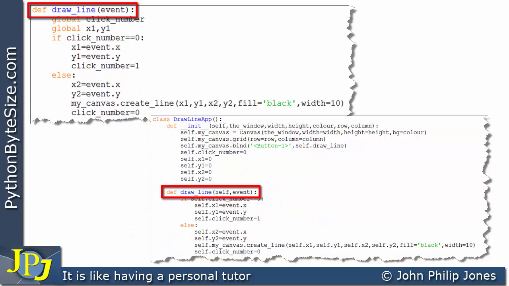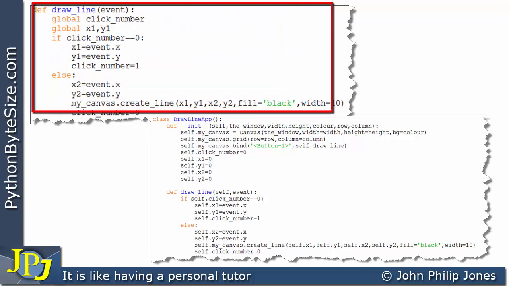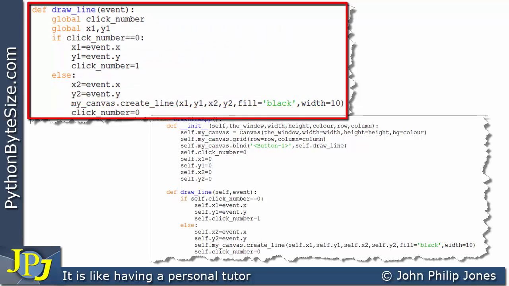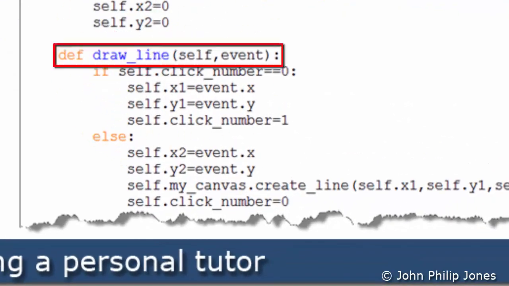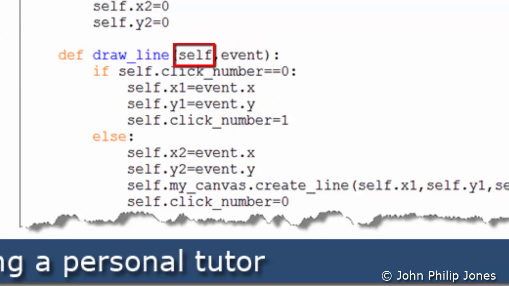Also of importance is the header of the draw_line function and method. Let's have a look at the function first, and you can see that we have event here. Now that means that this function is capable of receiving information from Python about the event that's taken place, and the event we're interested in is the clicking on the left mouse button. If you come down here and have a look at the header for this method, you can see here we have the same thing happening. We have event here, but we also have this self.